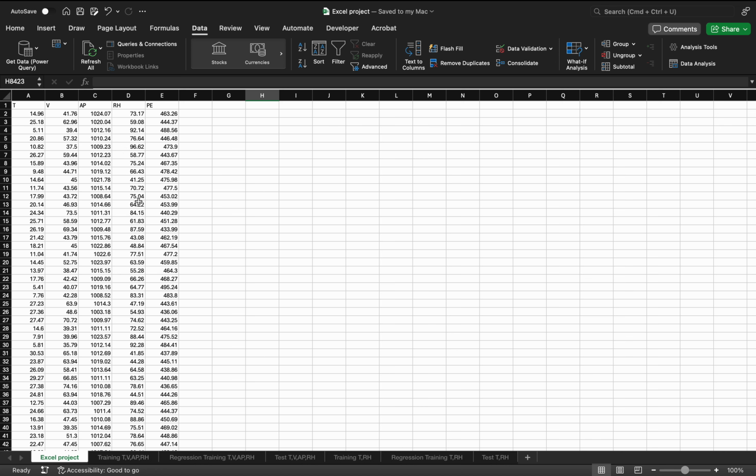The goal of the project is to predict the net hourly electrical energy output, PE, of a power plant based on environmental conditions. The datasets include 9,568 hourly observations, each containing average values for temperature, T, exhaust vacuum, V, ambient pressure, AP, and relative humidity, RH.